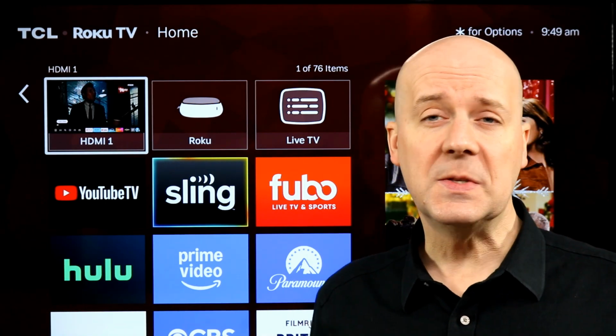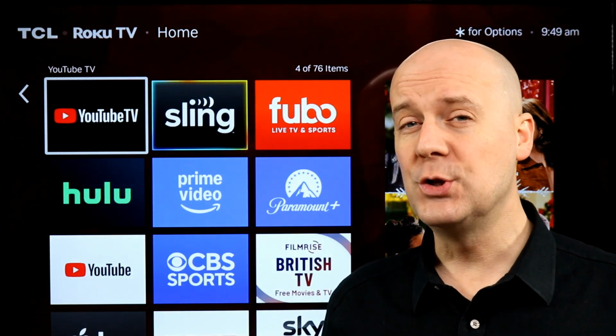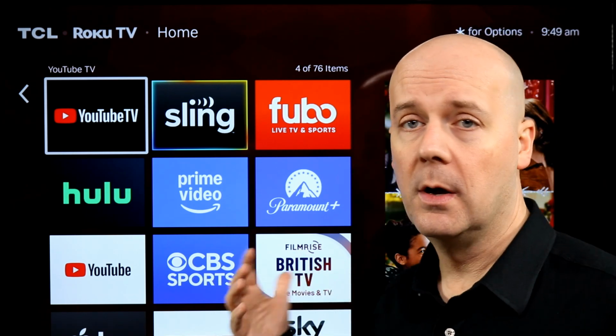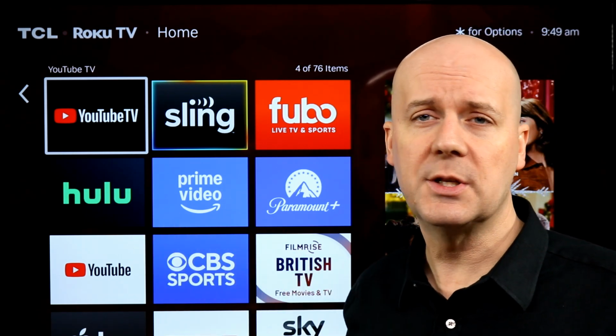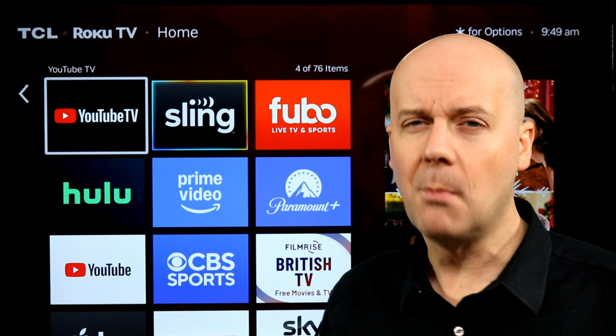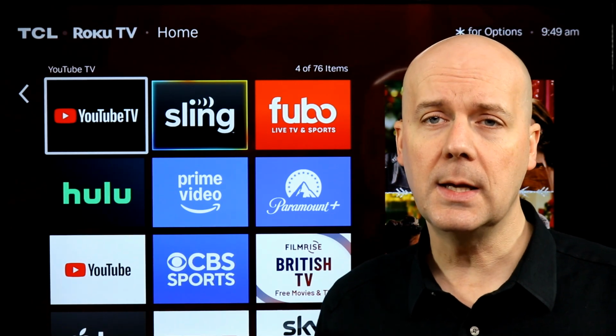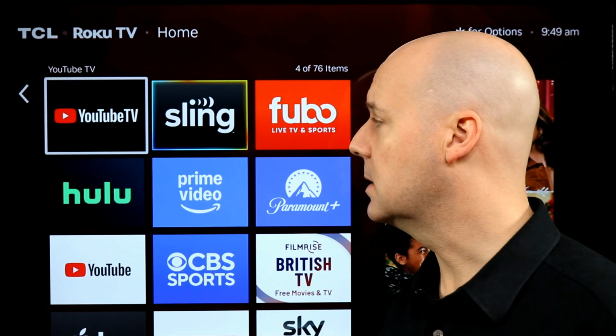I think this is kind of an issue of how big your TV is. If you have a 50-inch or larger, I think the small tiles work great. If you have a smaller TV, maybe you do want the larger so it's easier to view from a living room distance.